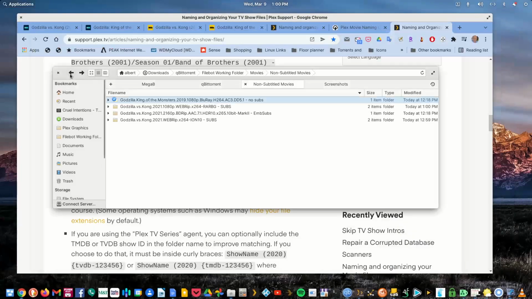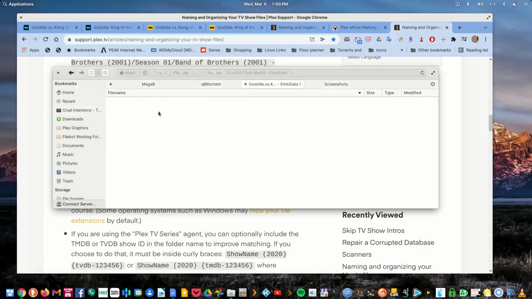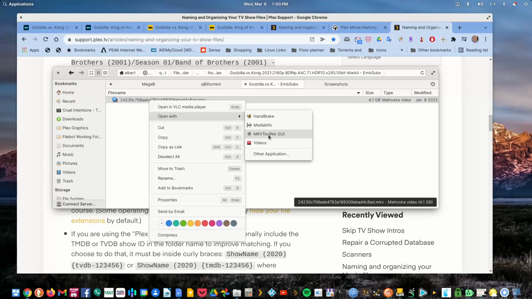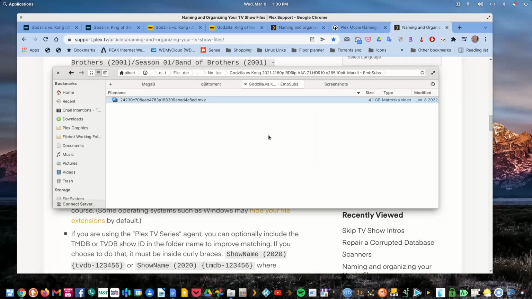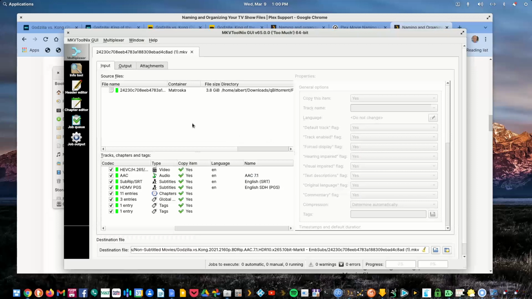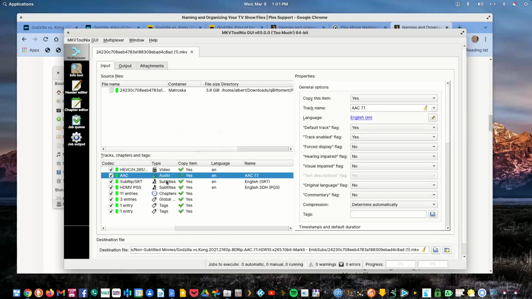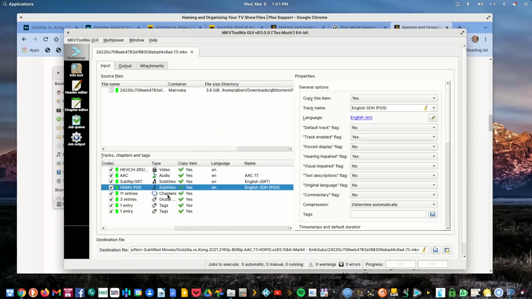Another way to check for internal subtitles is to use MKV Toolnix. So this is for an MP4 or an MKV file, and you can open up the container and see what's inside it. You've got your video file, your audio file, a couple subtitles, chapter references, and the other stuff.